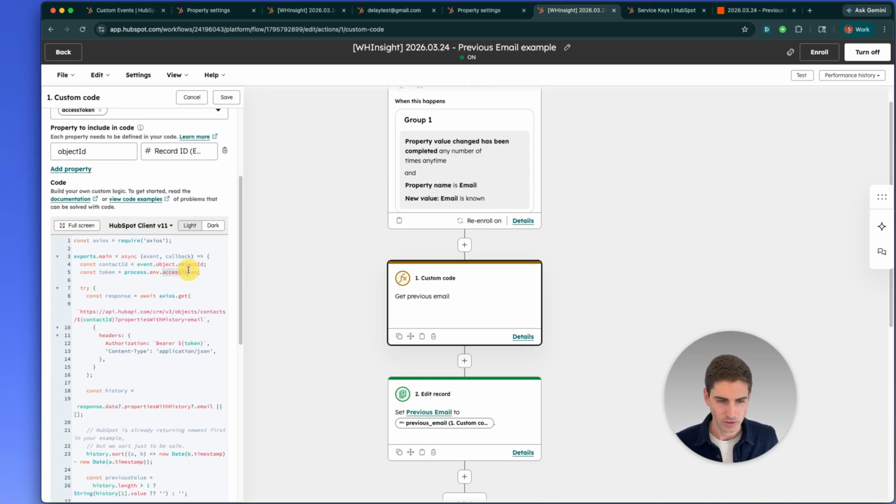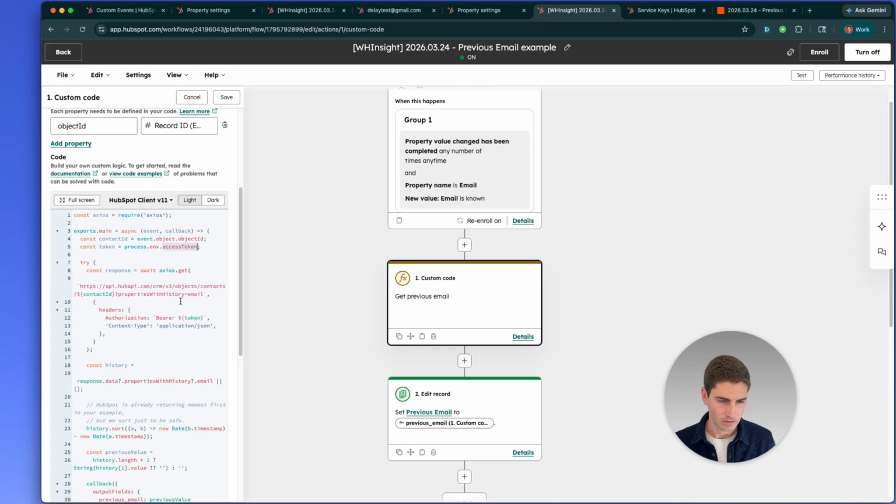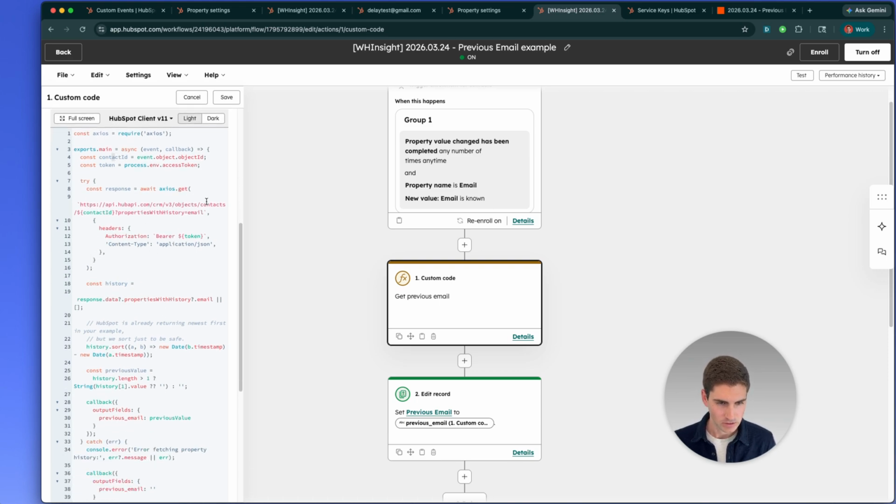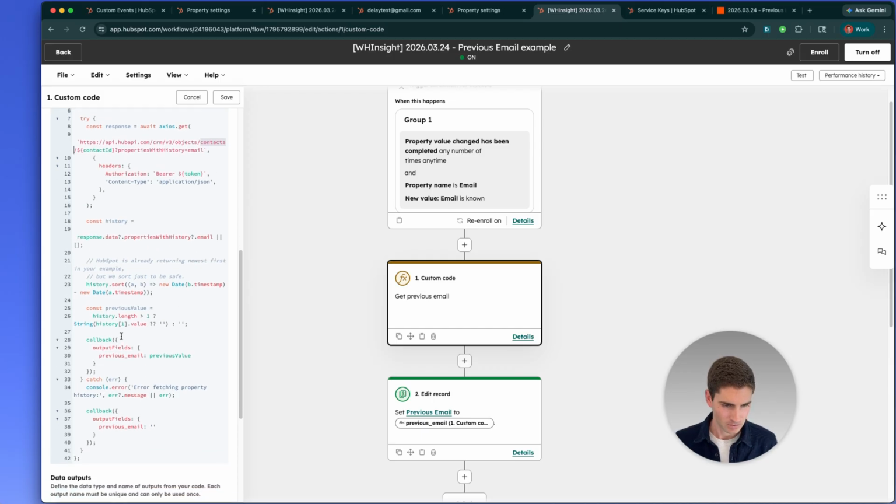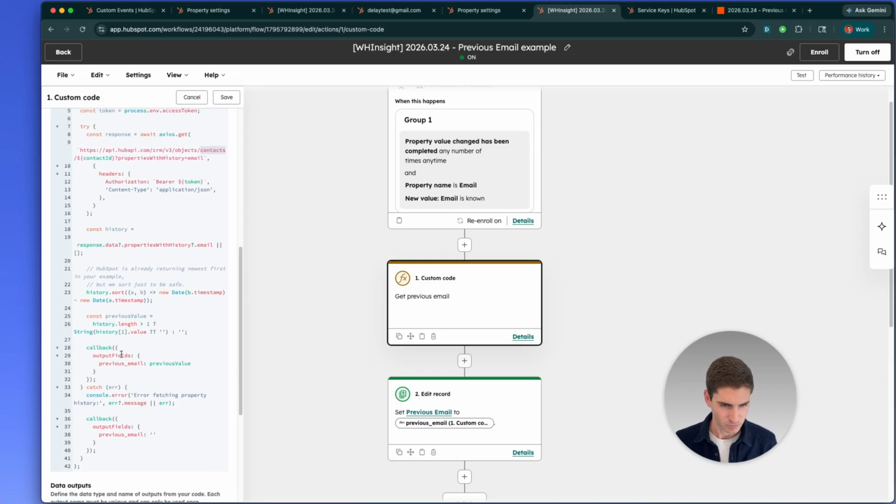You just watch out for whatever you name your access token here. I've named it access token with the T capitalized. And so just keep in mind, if you name it something different, you'll need to update that portion of the code. And then also the property itself, as well as the object, may need to be tweaked. So if you're using company ID or company property, then you'll need to change company ID here. You need to change the endpoint here to companies. And then, I think that's pretty much it for that piece.